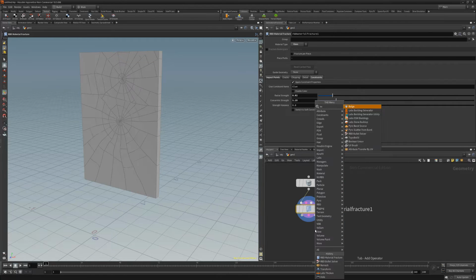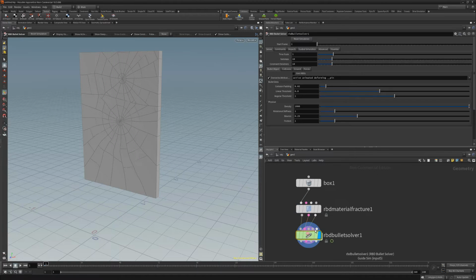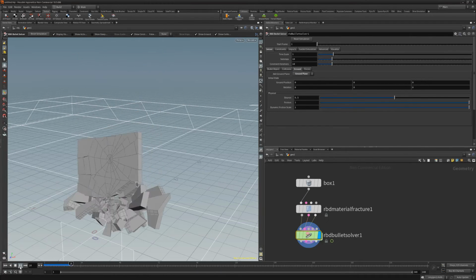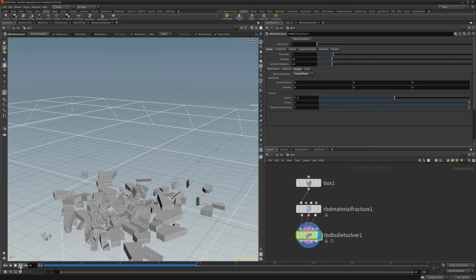To see the results, add an RBD bullet solver. For this example, I'll add a ground plane and then run the simulation. Use this easy-to-configure setup to quickly fracture geometry based on specific material types.